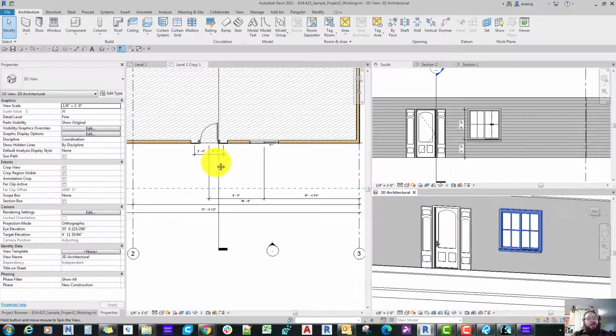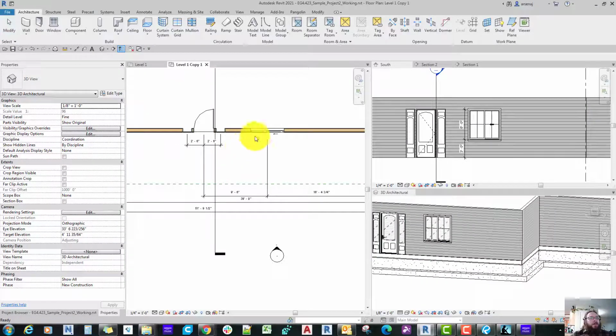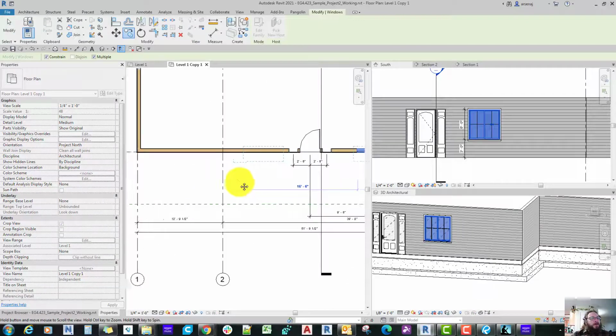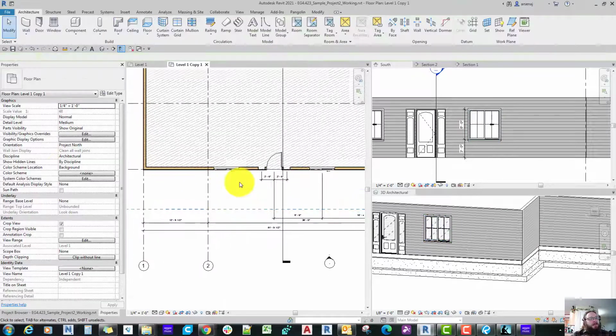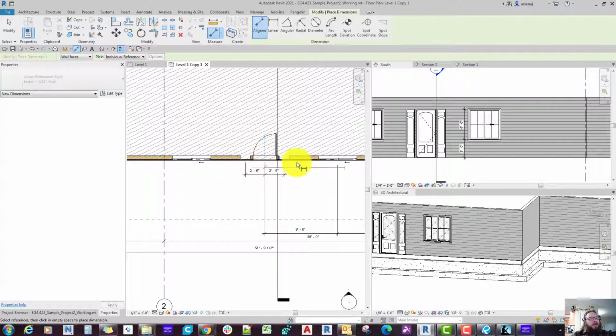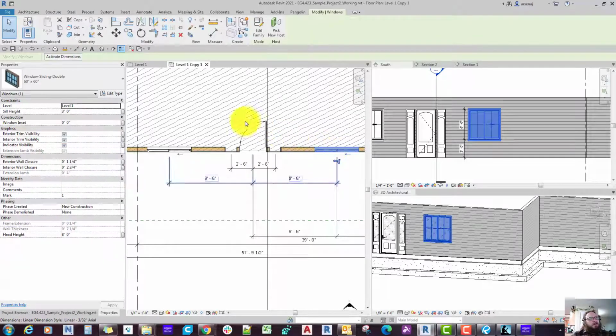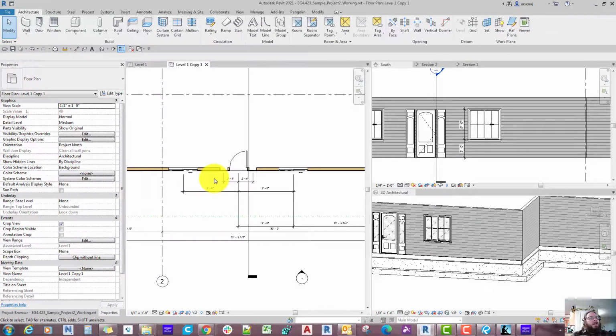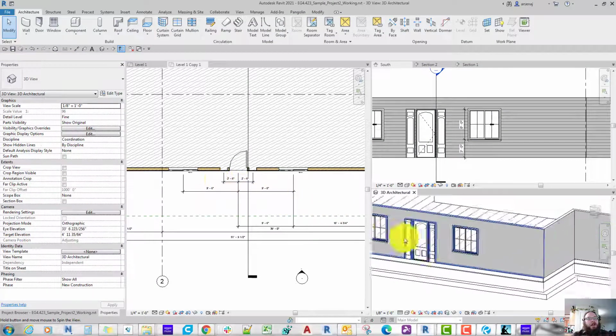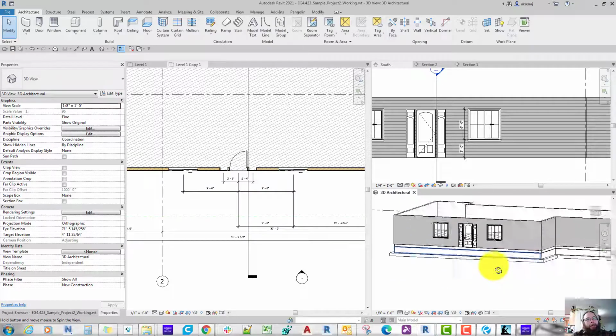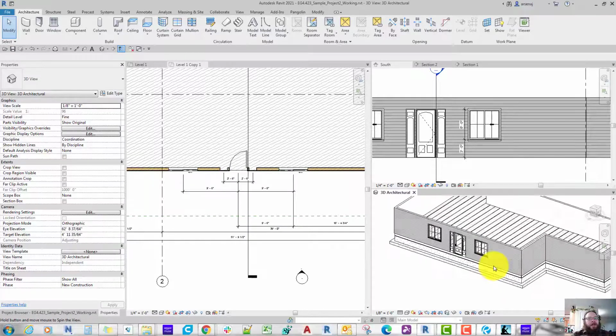So now we've got another window in here. Let's say we wanted to copy this around. We can do that. We wanted it to be equal. Hey there, look at that. Looks pretty equal. You can check by just clicking on the window, activating that dimension, and making sure it's exactly 9'6". And so now you've got some doors and windows. Pretty easy.